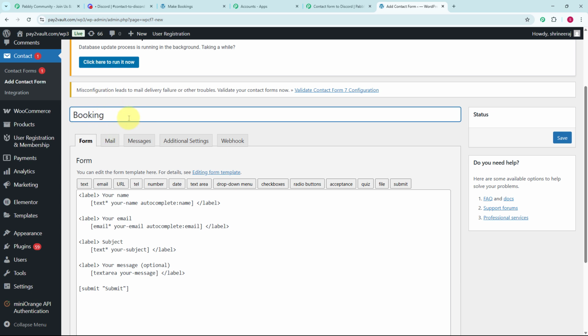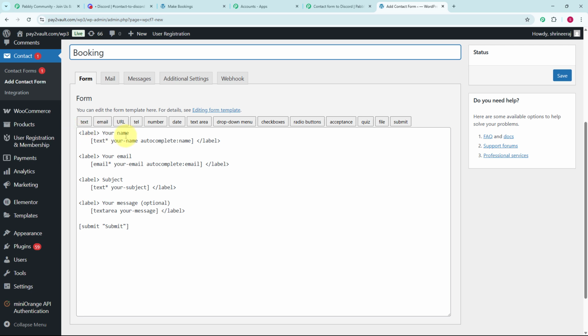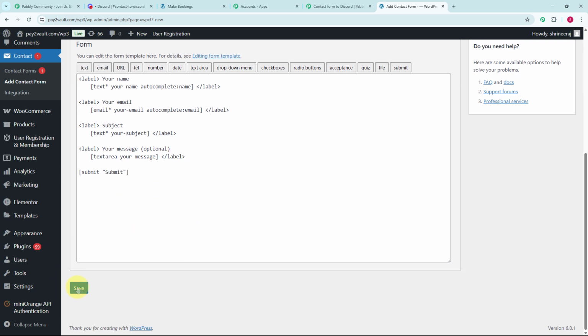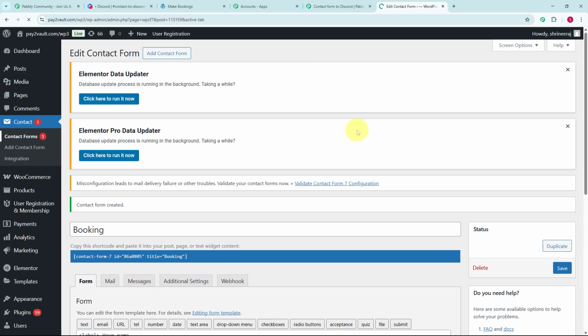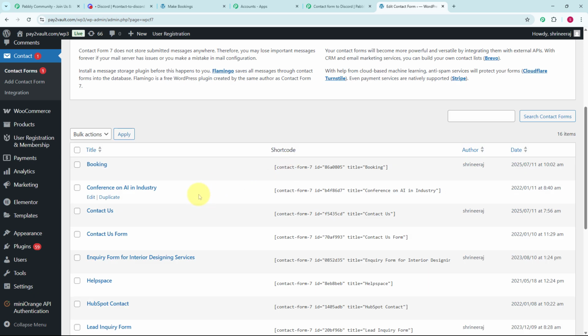So here you can see I have provided the title as booking, and now on this form you can see the labels which you want to add to your form, that is the name, email, subject and the message. And at last we are getting the submit button. Now you just have to click on the save button. Now let's move on to our contact form and check whether we have made our contact form or not. And now here you can see we have made our contact form named booking.